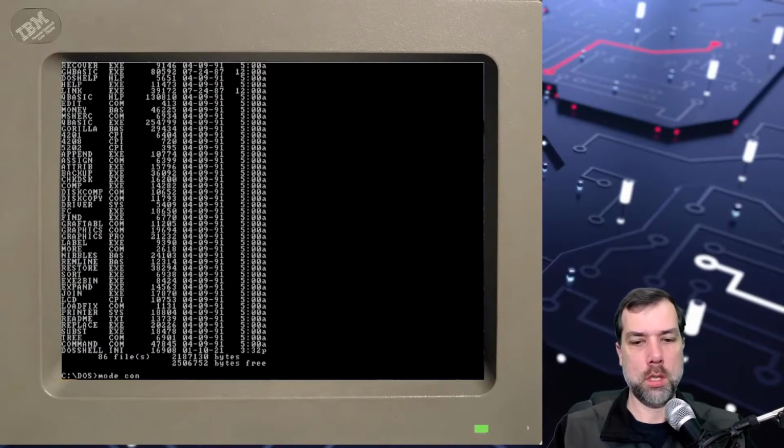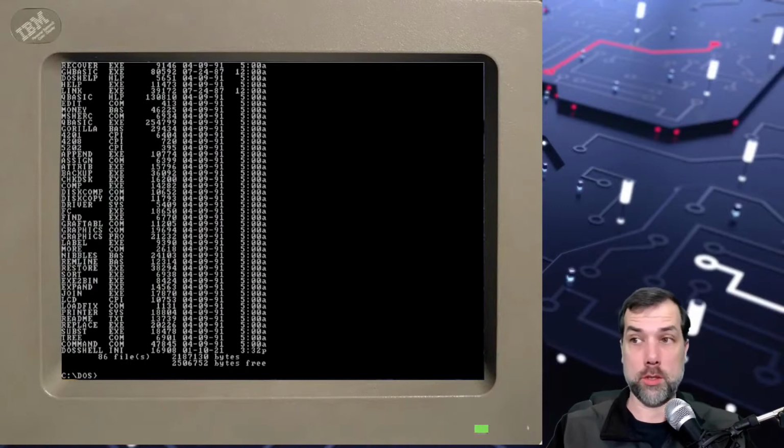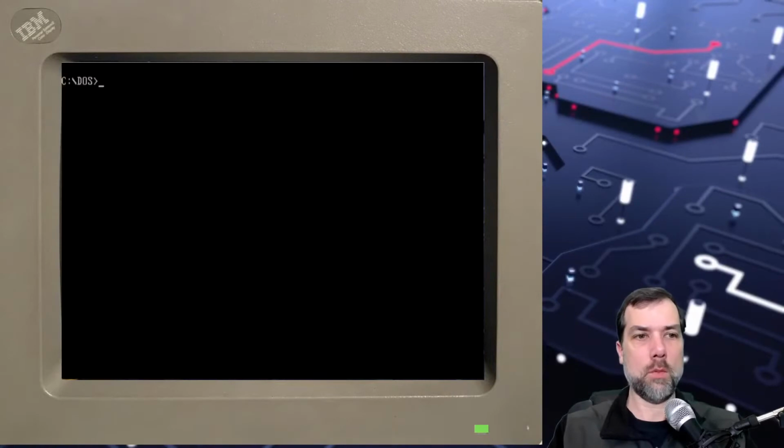MODE CON COLS=80 LINES=50. And 50 lines I think was a VGA thing. And so now there's 50 lines on the screen. MODE CON COLS=25. No, COLS=80 LINES=25. And we're back to normal.